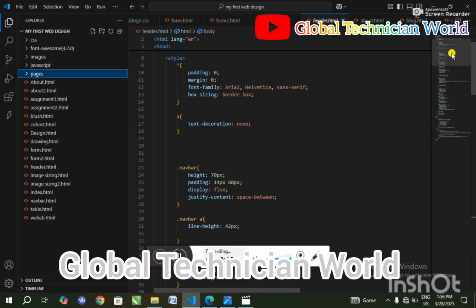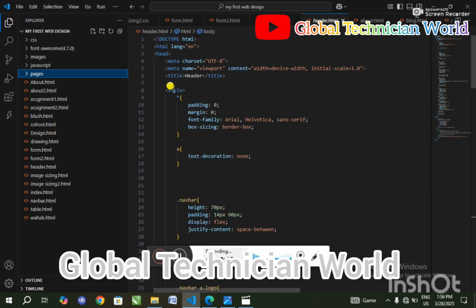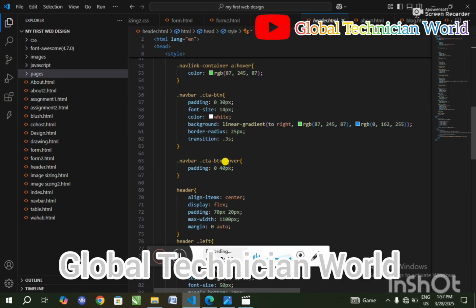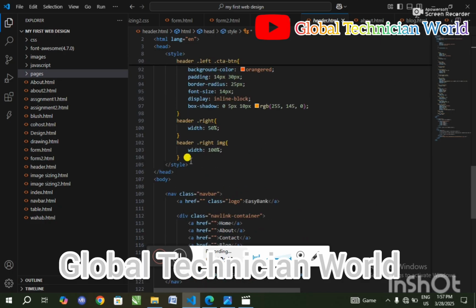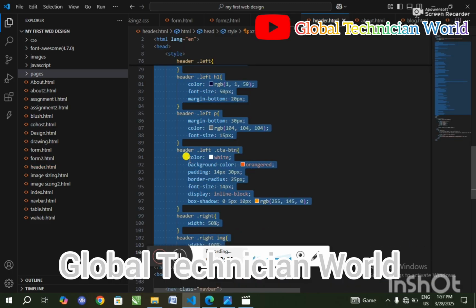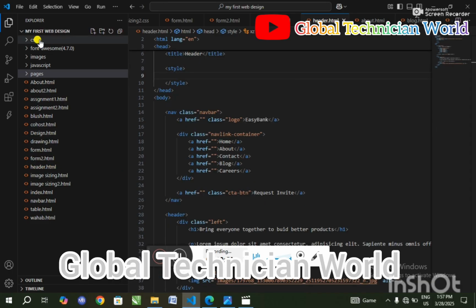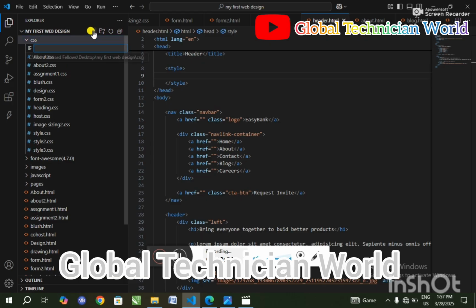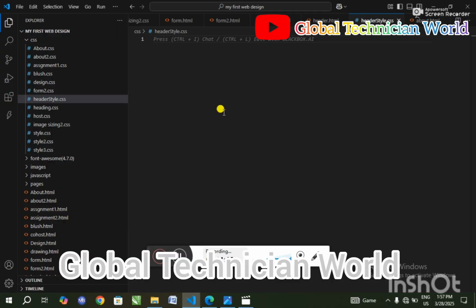So what I'll do is this. All this code is using internal CSS. I will copy all the code, make a CSS file and link it, so as to be easy for you guys to understand. Control X. Okay, so I'll make another CSS file, open it and just name it header style, header-style.css. Then paste it.